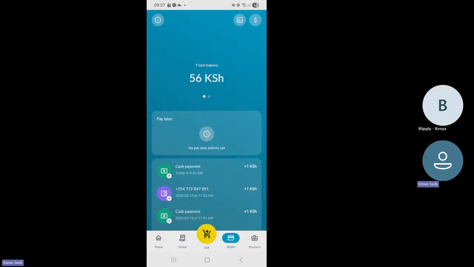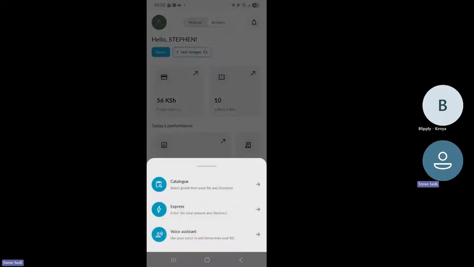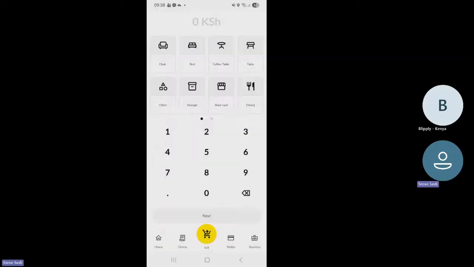Now, if you want to see the fees, no, before that, let us go to the digital payments. If someone is paying the digital way, let's assume the same 1 shilling, someone is buying a product worth, now let me put 10 shillings so that you can see how the deduction is done. So you're selling something. If you have the catalog, obviously you select there, but let's use Express, a chair worth 10 shillings. Then you go to next.